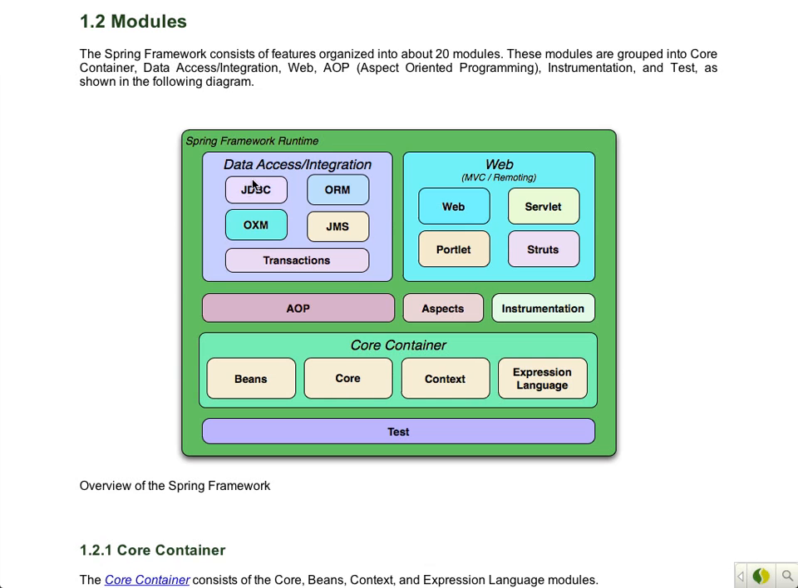Spring JDBC, obviously, that's being used under the covers. Spring's ORM, we're using that clearly. Our JPA stuff, JPA repository. I have no idea what OXM is. We're not using JMS, so this is like the messaging service, right? We're not using that. And transactions is something that I want to talk about in a little bit.